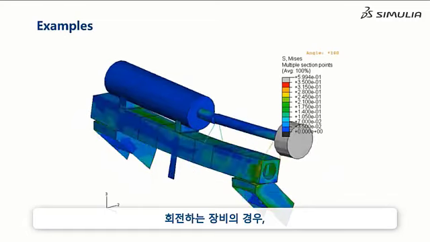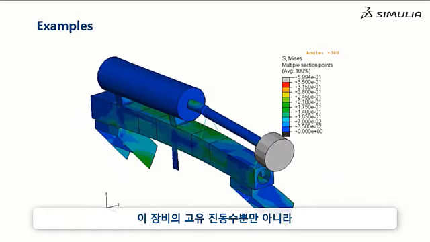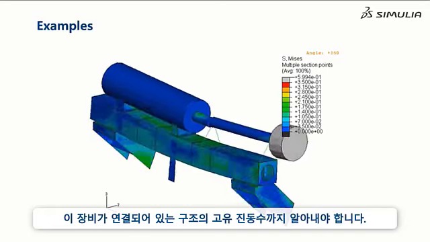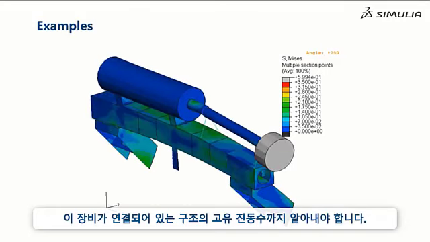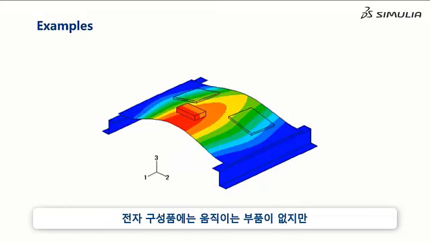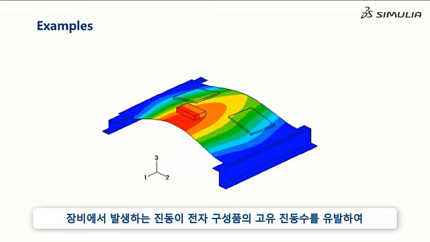For rotating equipment, we not only need to know the natural frequencies of the rotating machine, we also need to know the natural frequencies of the structure that the machine is attached to. While electric components don't have moving parts, vibrations from machinery can excite the natural frequency of electronic components and lead to premature failures.